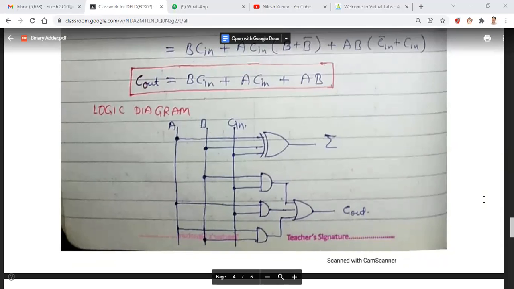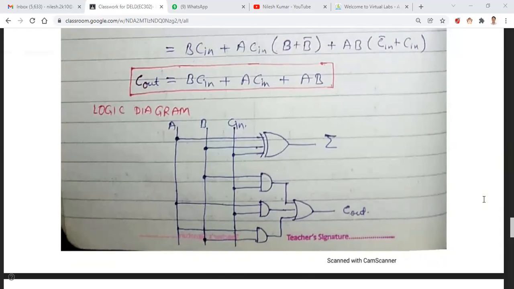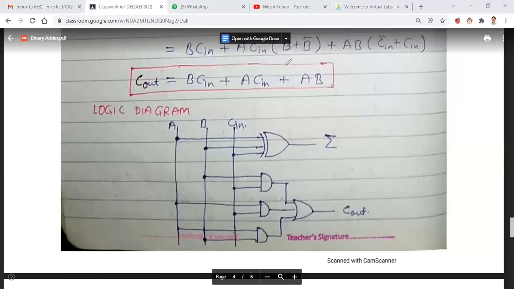Okay, so you can see here, we have the three inputs. So all these three inputs are given in terms of A, B and C in. So we have to draw B, C in. So what we have done, we have taken the input from B. So we have a B and C in. So C in where? C in is here. So we have taken the input from this, and this is B, C in is what? B dot C in. Okay. So here AND operation is involved. So AND gate is given here.